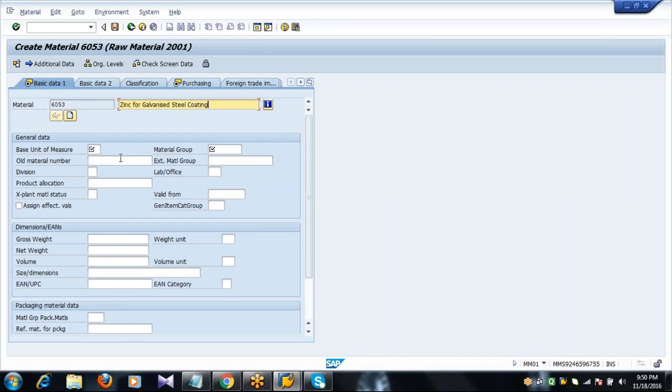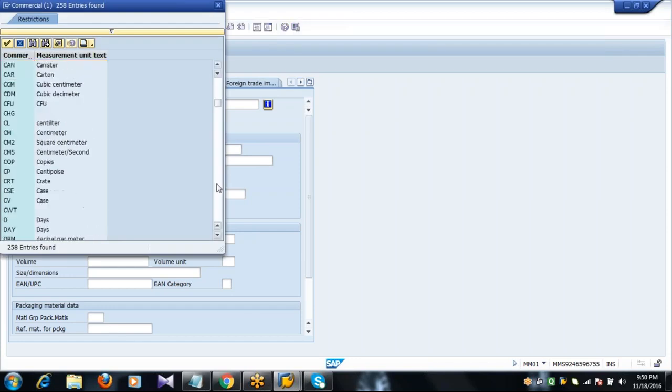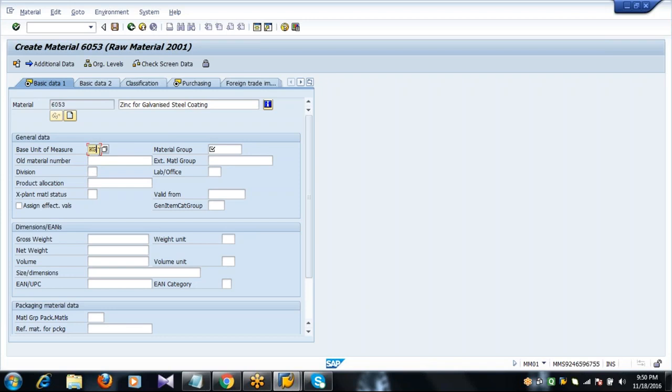Next, base unit of measure. So how are you going to measure this material? Either in liters or grams or tons, whatever it is. For example, I want to take it as kg. So what is the base unit of measure? Base unit of measure is the unit of measure at which the stocks of the materials and goods are managed.